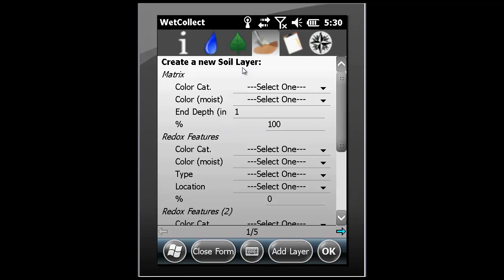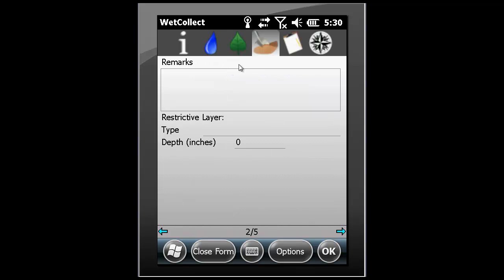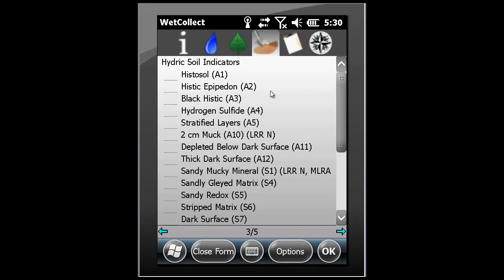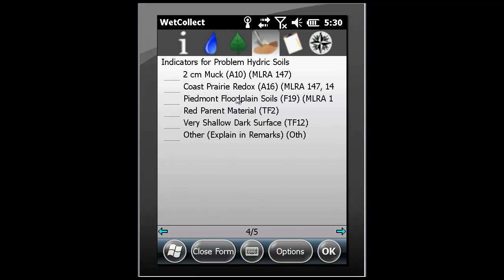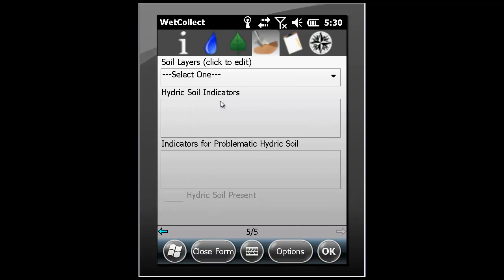The first page deals with creating soil layer information. The second page deals with additional information regarding the profile. The third page deals with hydric soil indicators. The fourth page deals with indicators for problematic hydric soils. And the fifth page deals with the overall summary information regarding the soil profile.